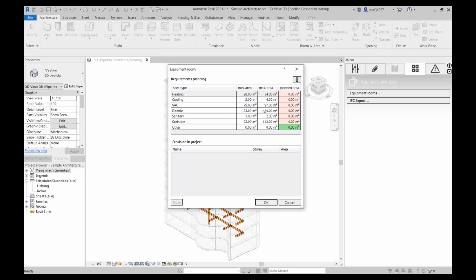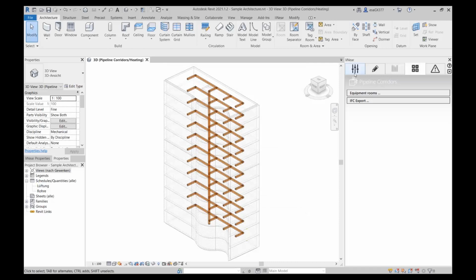After we apply these values, they will be copied to here. When we add our equipment rooms, their dimensions will appear in here, and we can easily compare these values with the standards. And now we will create a view.